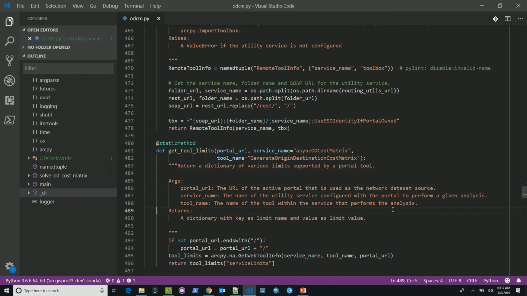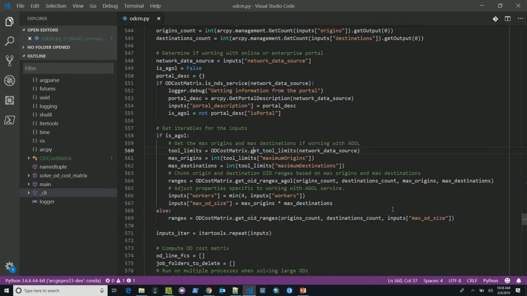So here we have a function called getToolLimits, which is essentially calling a function called arcpy.na.getWebToolInfo. This is something new that we added in Pro 2.3. This tool essentially takes the name of the service, in this case OD Cosmetrics, and the URL against which the service is running, so ArcGIS Online, and it will return the limits supported by the service. This is a lot better than hard coding the limits, because in future, if ArcGIS Online changes the limits, your script will automatically adapt to those limits.